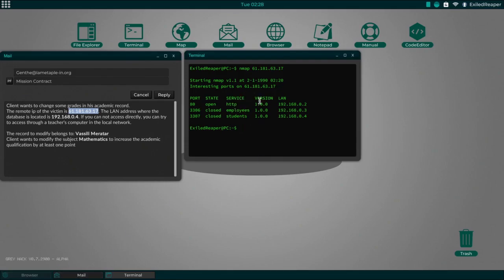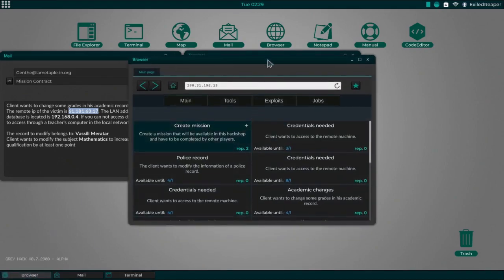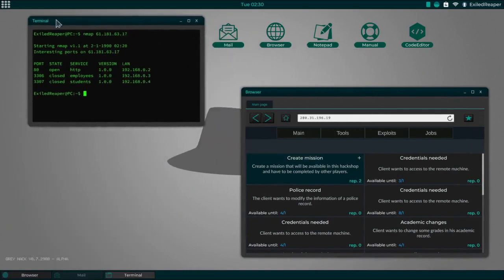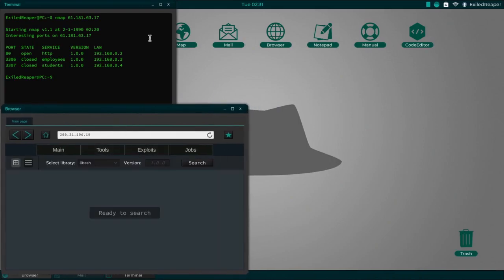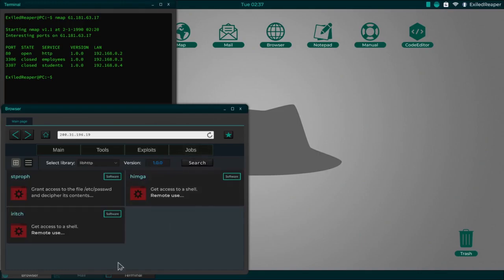Now that we've identified what we need to find the exploit for, we go back to our browser, and then we go to our exploits. Because this is single player, the version will always be 1.0.0. In multiplayer, that does change, which makes it a little more annoying as well. So we just select HTTP out of all these options, then 1.1.0, and then just search.